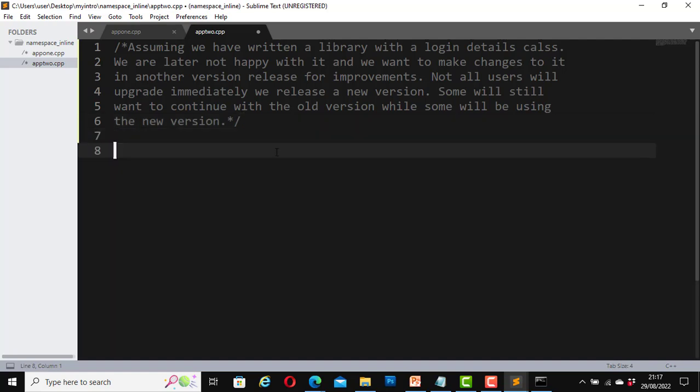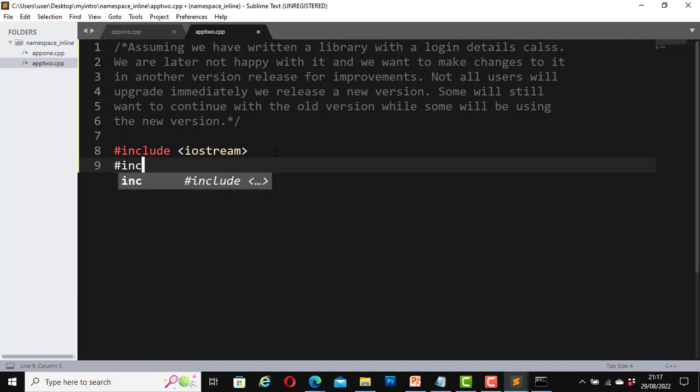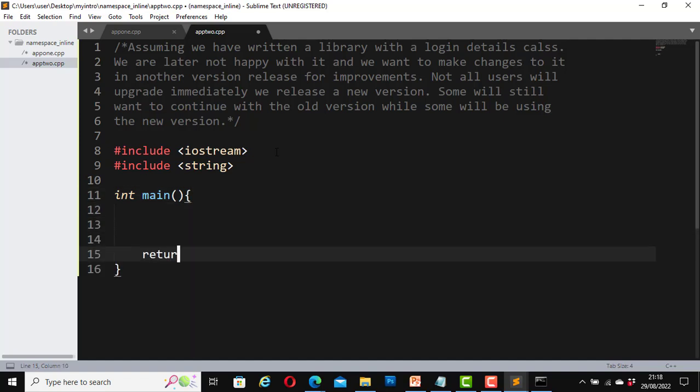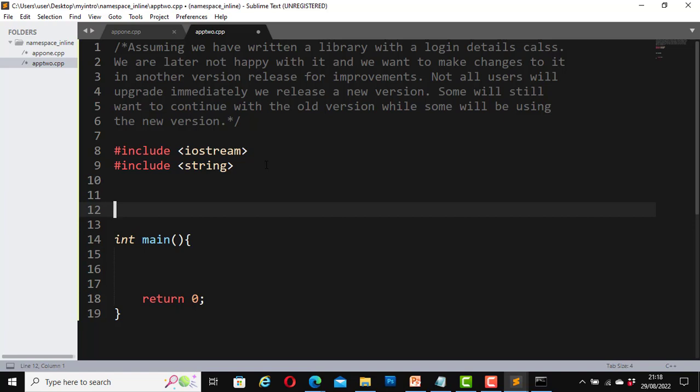I'm going to enter some code here, some header files first. Include iostream, include string, int main, return 0. Now let's add some namespaces.